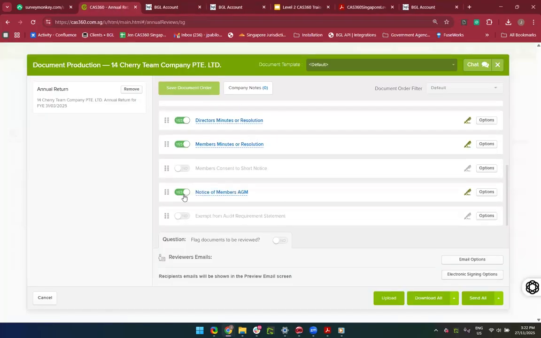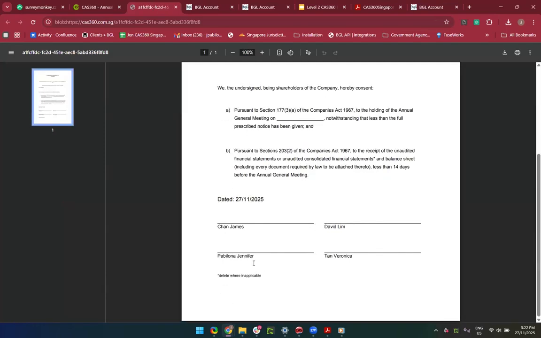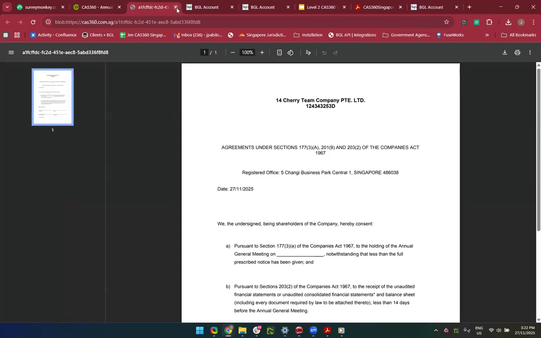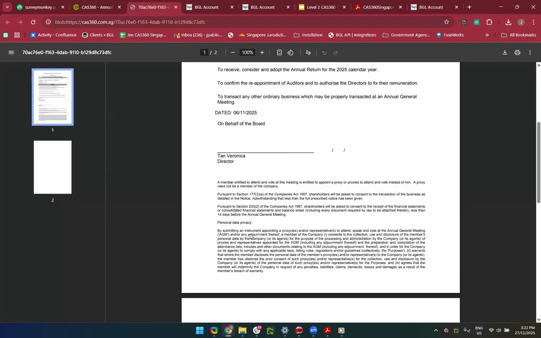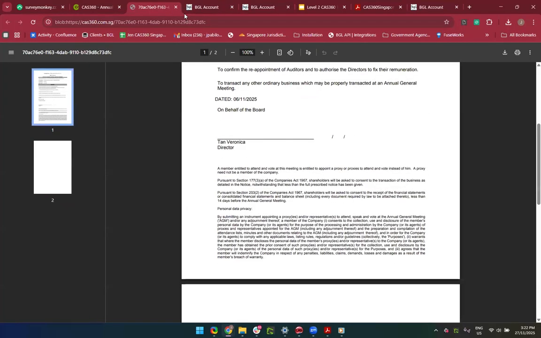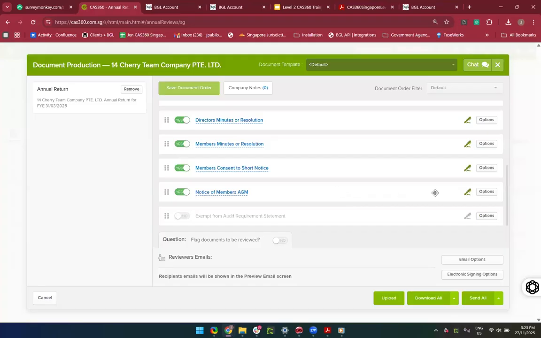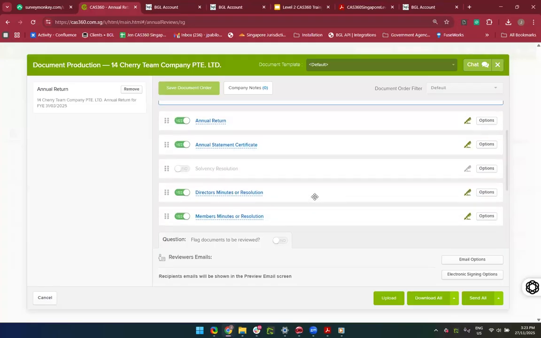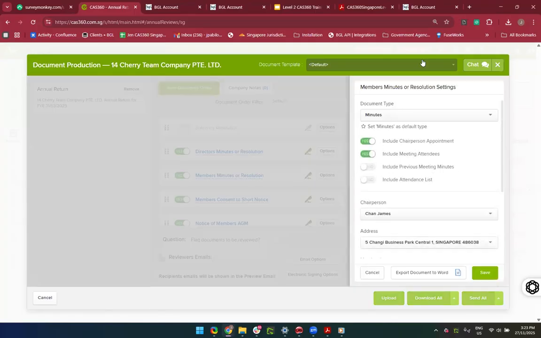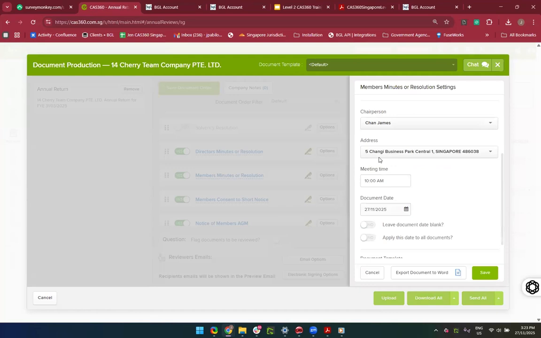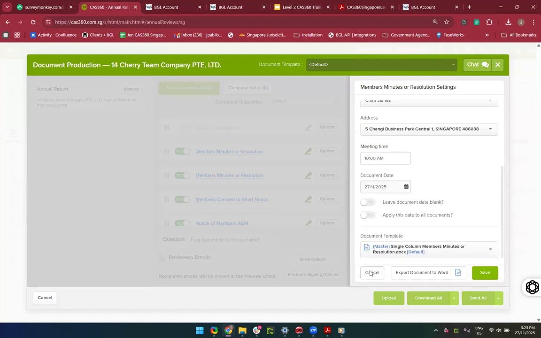So if you have any notice of AGM as well, for example, switching on this toggle button, it will display your notice, short notice of AGM, members' consent, and also notice of members' AGM. You simply need to switch on the toggle button to generate those documents included in your document pack. And alternatively as well, again, a quick tip, always look up into the option tab. This will allow you to control the settings for each document.